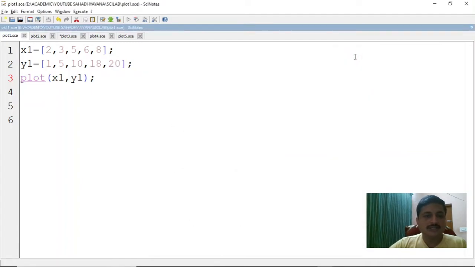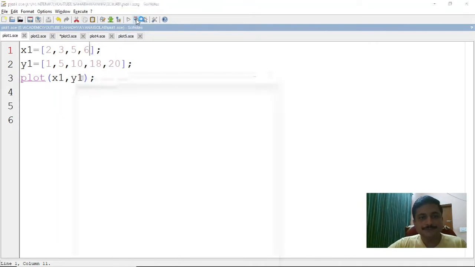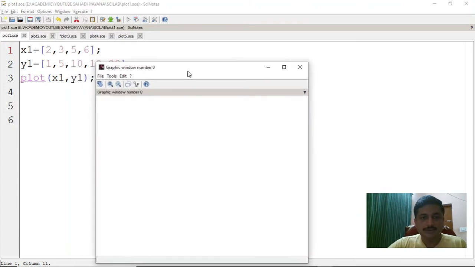Something important to remember here, or the common mistake people usually make when they write long scripts, is that the total number of parameters in x1 and y1 should match. For instance, here I have 1, 2, 3, 4, 5 parameters, and y1 is also having 5 parameters, so it was matching, that's why I got the plot. If I have only 4, for instance, in x1, and I try to execute this, I am going to get a blank graphical window. Scilab is failing to plot x1 versus y1.